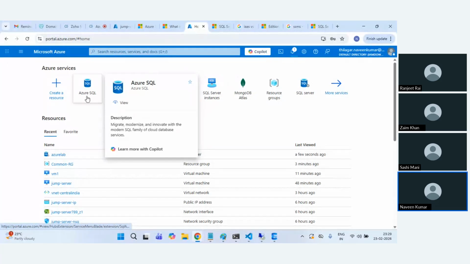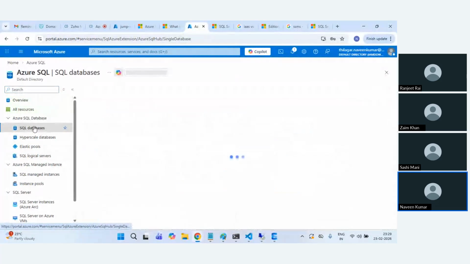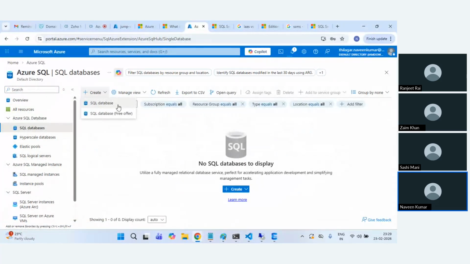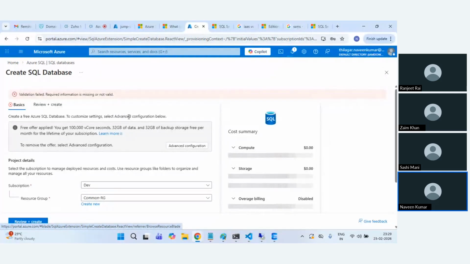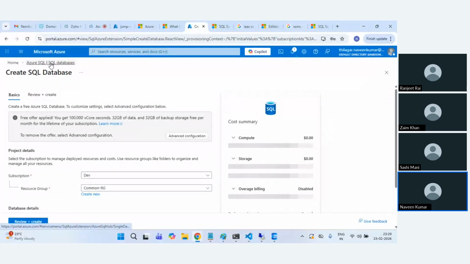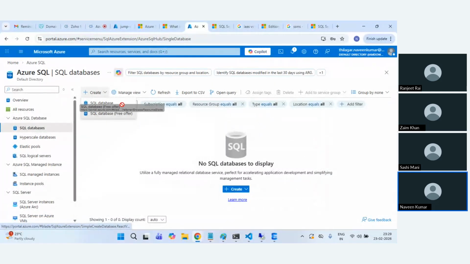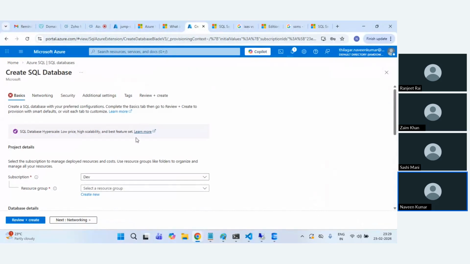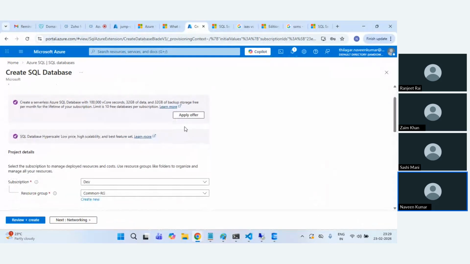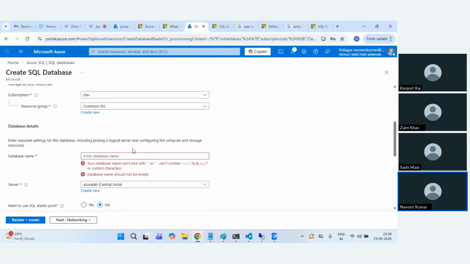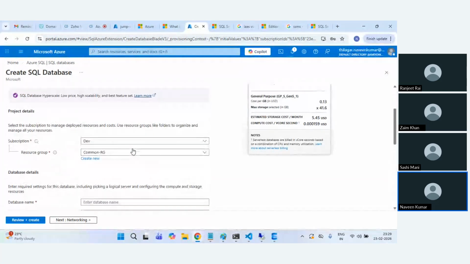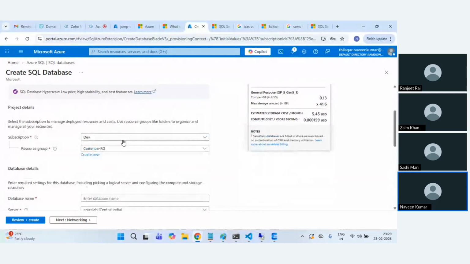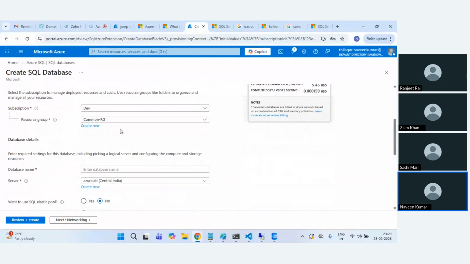Now I'll go to Azure SQL database and say create SQL database. Again, if you see, there is a free offering from Microsoft also. But before talking about that free thing, let's talk about a normal SQL database so that you will understand what you get free. Though you see it here, I'll not go to that right now. Let's see what all details you have to fill to get a database.